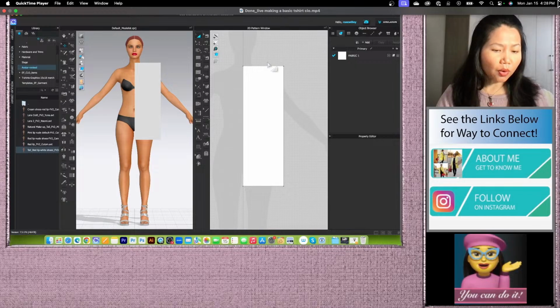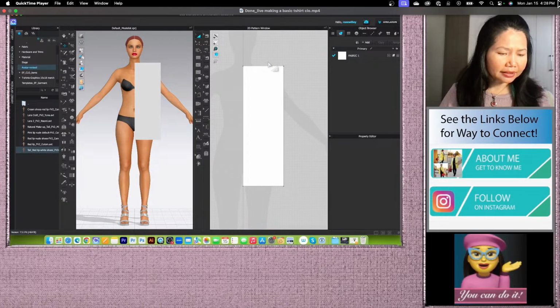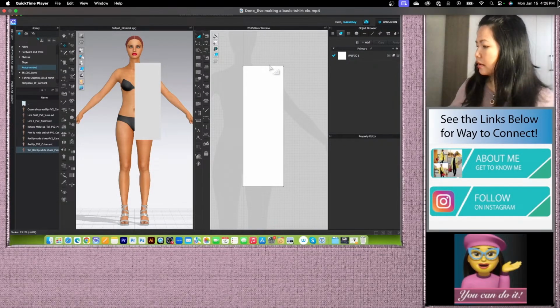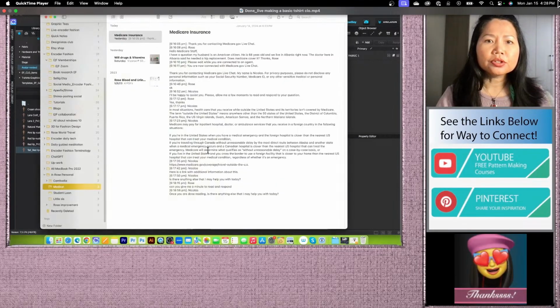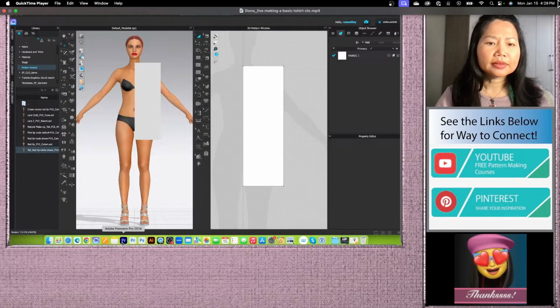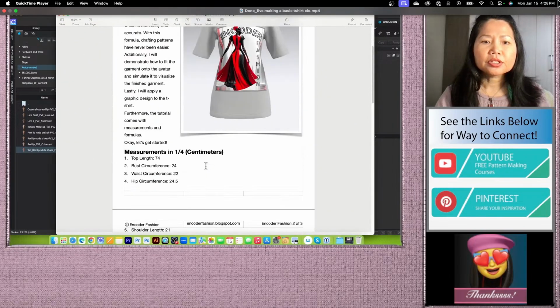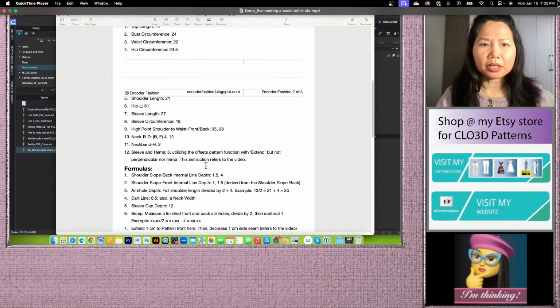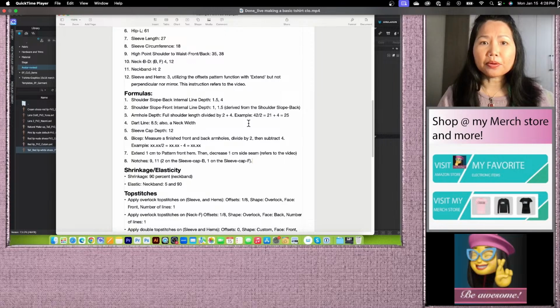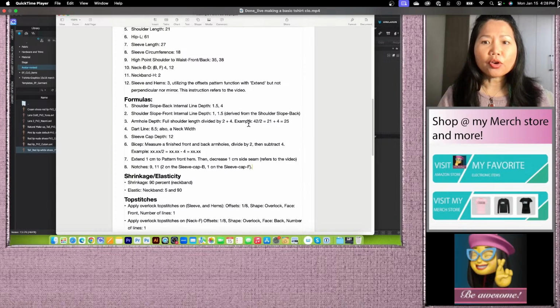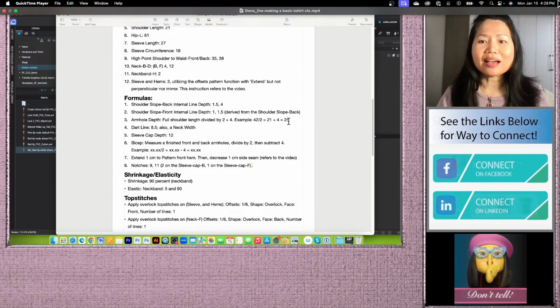Okay, so I'm going to show you the formula part here. If we come down here, we will see the formula. All right, so this is important. Armhole depth is the full shoulder length divided by 2 plus 4. So for example, in this case, I have 42 divided by 2, which is 21, plus 4, which is 25. So that is the armhole depth.